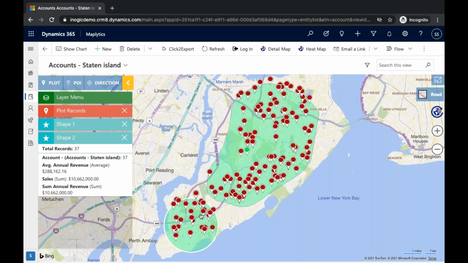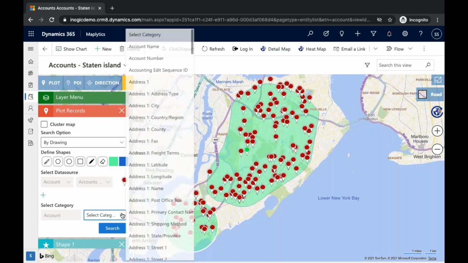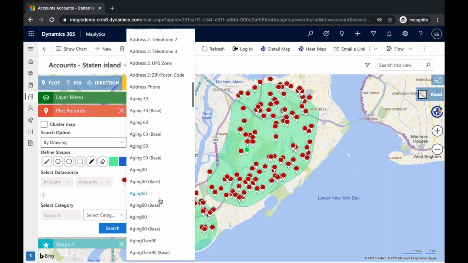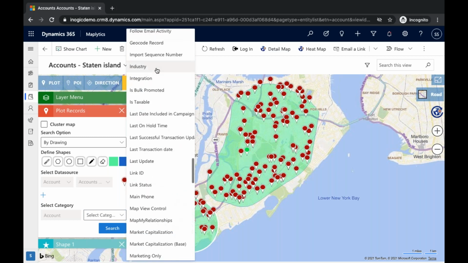Right. So this is how, using by region and by drawing, you will be able to filter the records based on any particular region or any drawn shapes. Now that you have plotted the records from the default value over here, you will also be able to categorize the records as well. So for example, I want to categorize these account records based on industry. So I can just choose this attribute from this list.